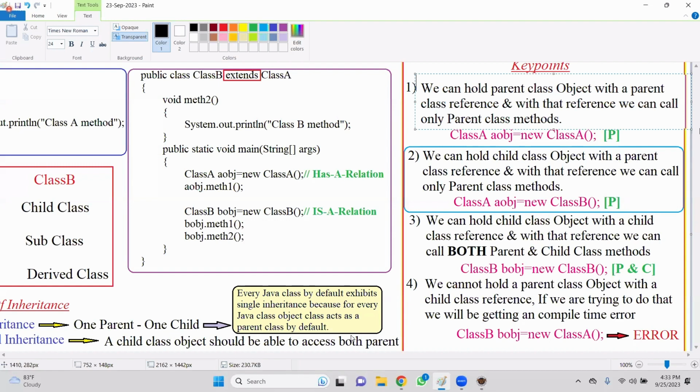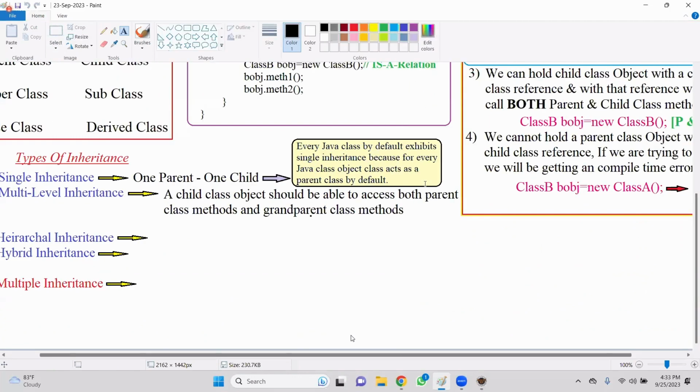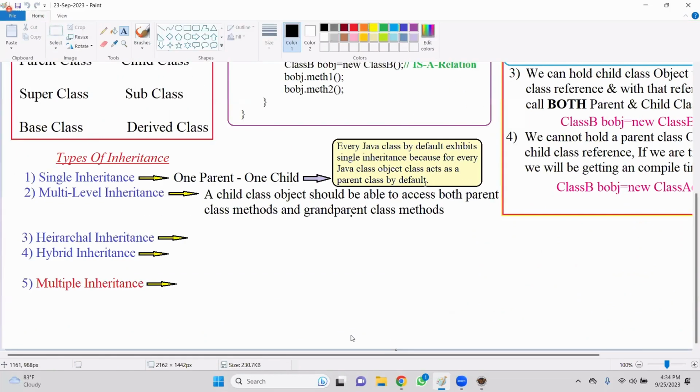And after that, yes, we started discussing about different types of inheritance. When you're speaking about different types of inheritance, mainly there are 5 types of inheritance. First one is single inheritance, multi-level inheritance, hierarchical inheritance, hybrid inheritance, and multiple inheritance. Yeah, we already seen what is single inheritance. Single inheritance means one parent, one child.